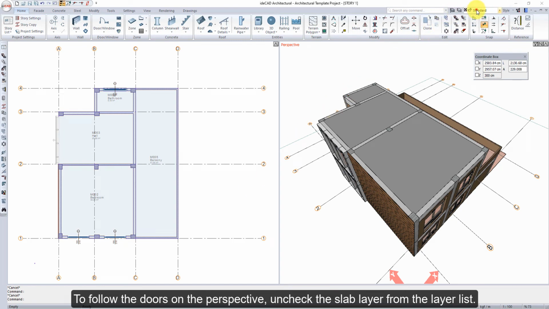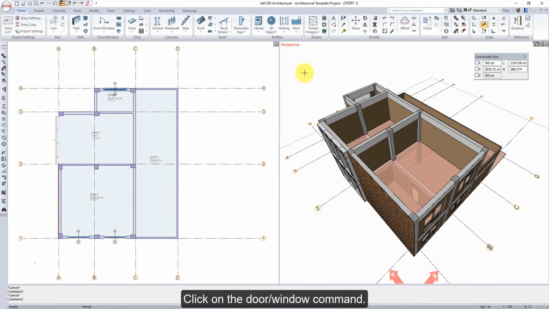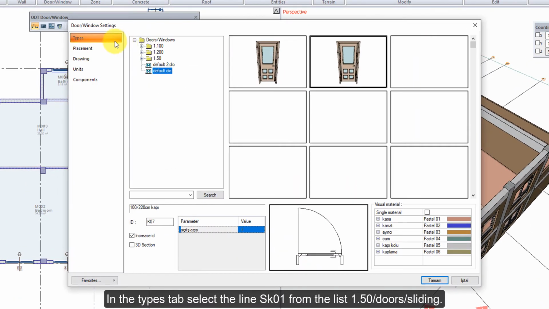To follow the doors on the perspective, uncheck the slab layer from the layer list. Click on the Door Window command. Click the Settings icon from the Door Window toolbar. In the Types tab, select the line SK01 from the list 1.50, Doors, Sliding.